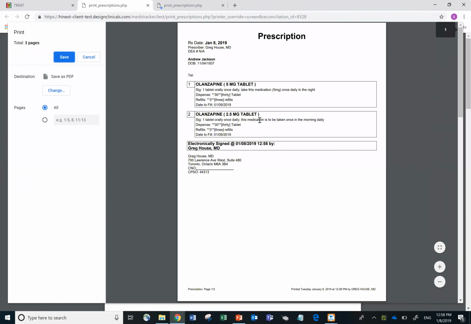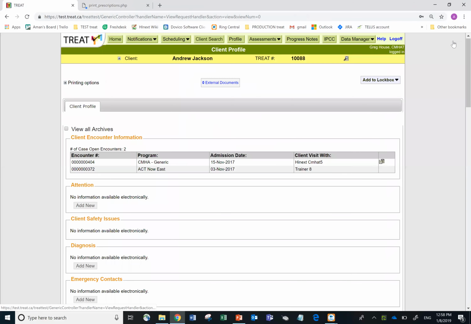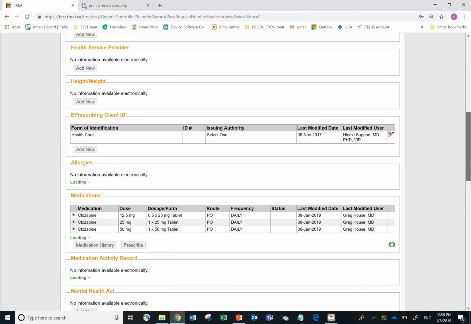So that's my prescription. See, I have prescribed olanzapine, which is a complex medication with different dosages in the morning and the night. I've broken down the order into 2 different orders, so 2.5 is to be taken once in the morning every day, and 5 mg is to be taken once in the night. I'm going to cancel this and close the e-prescribing module. So I'm back to treat and it is syncing. So this medication will show up on the client's profile soon.